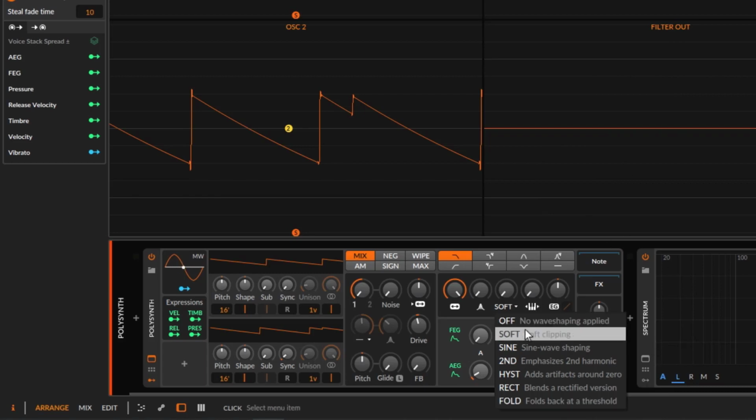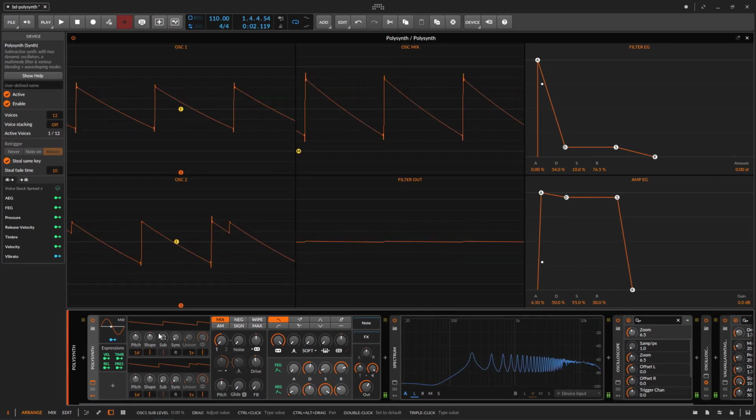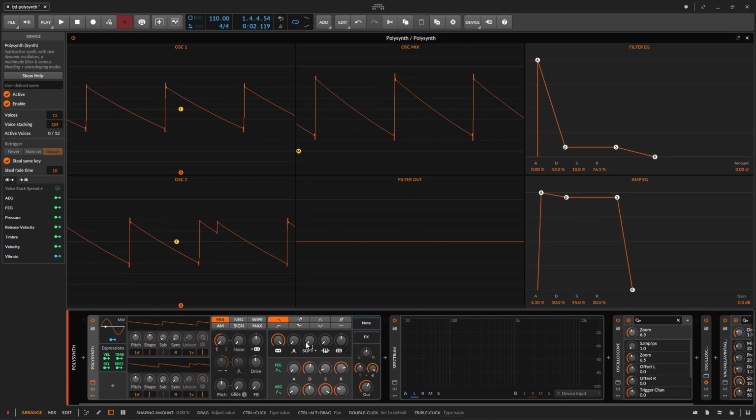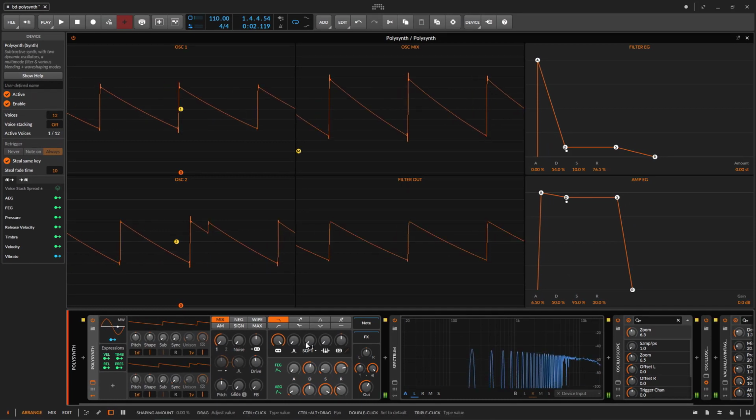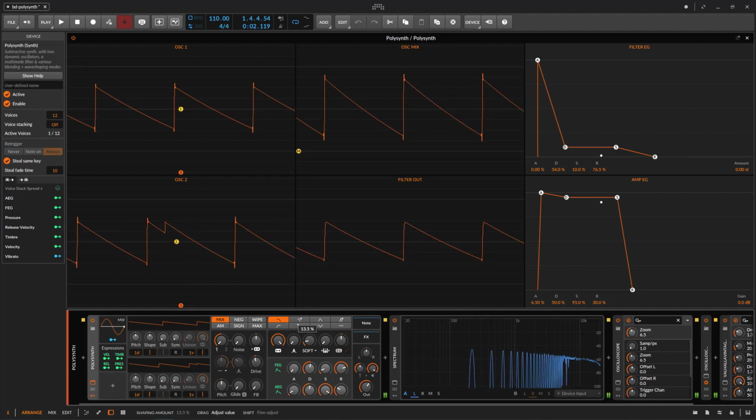So I'm going to go to soft. The first one, the soft, and I'm using just a simple saw. It's just a soft clipping, so nothing really too aggressive. But the other ones are really aggressive. They really change the sound. The soft is, again, the soft clipping. It's just going to do a little bit of clipping. Notice that everything goes a little bit more silent.